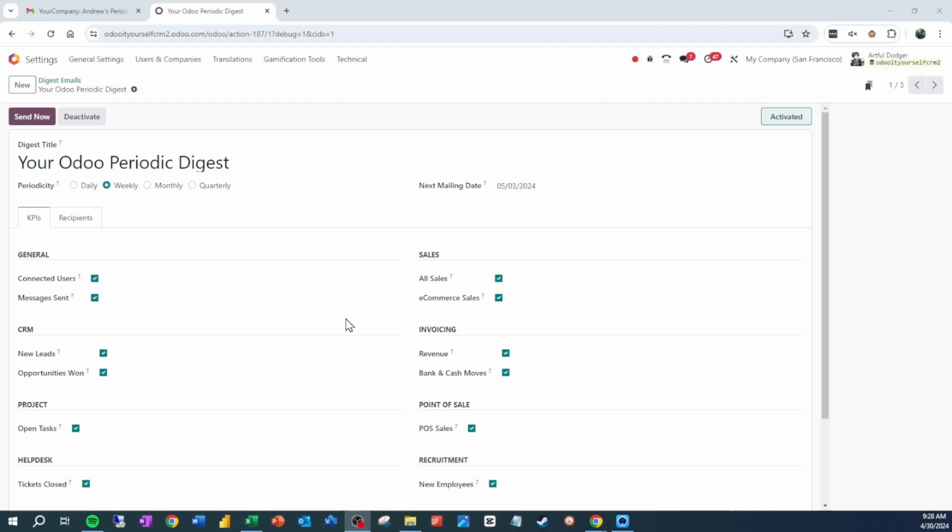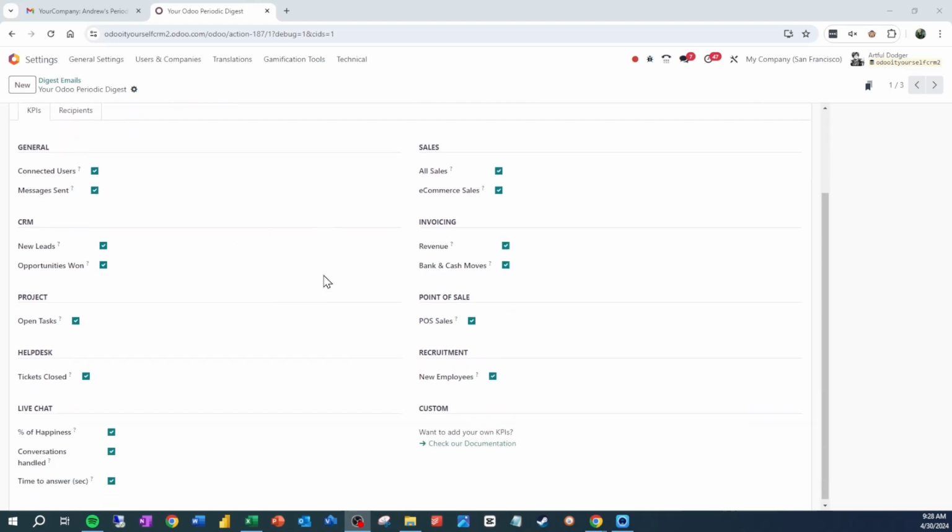So what if all the KPIs that Odoo provides you aren't enough? What if you need more here? Oh, look at this. If you decided to skip my video and just look at the documentation, you may have found that it's really not very helpful at all.